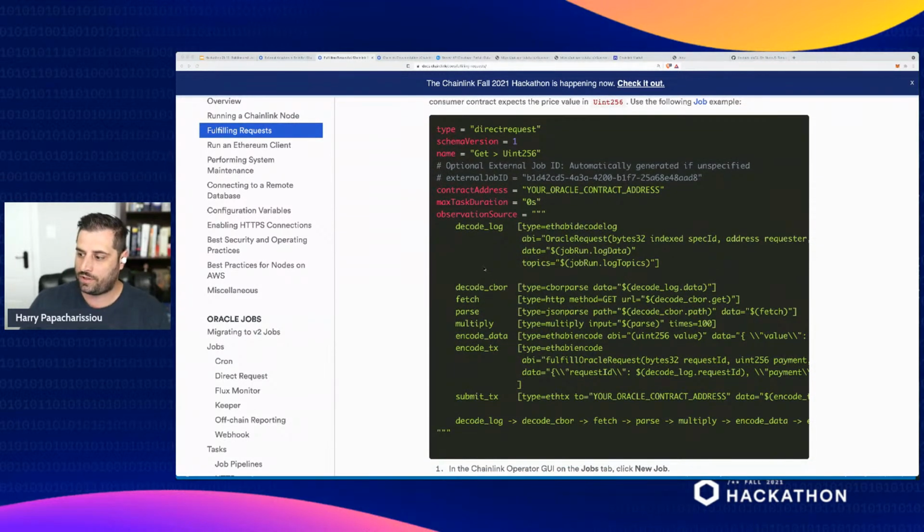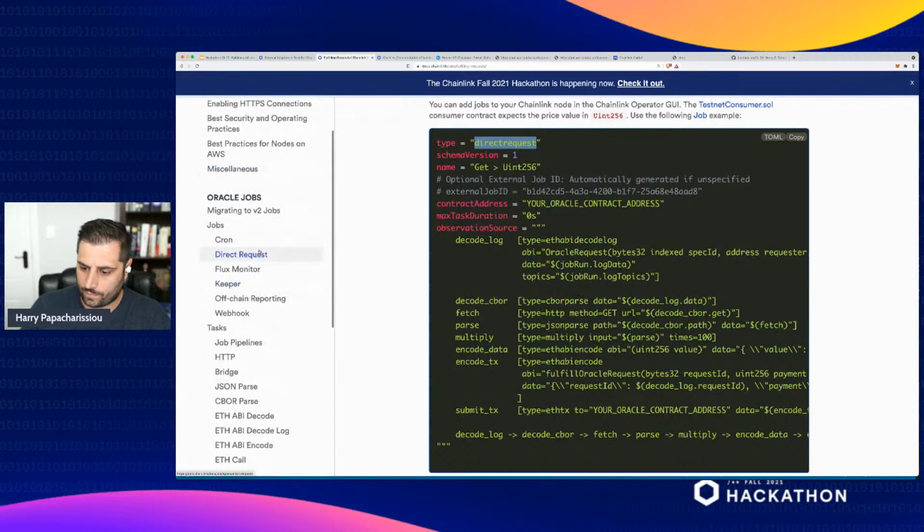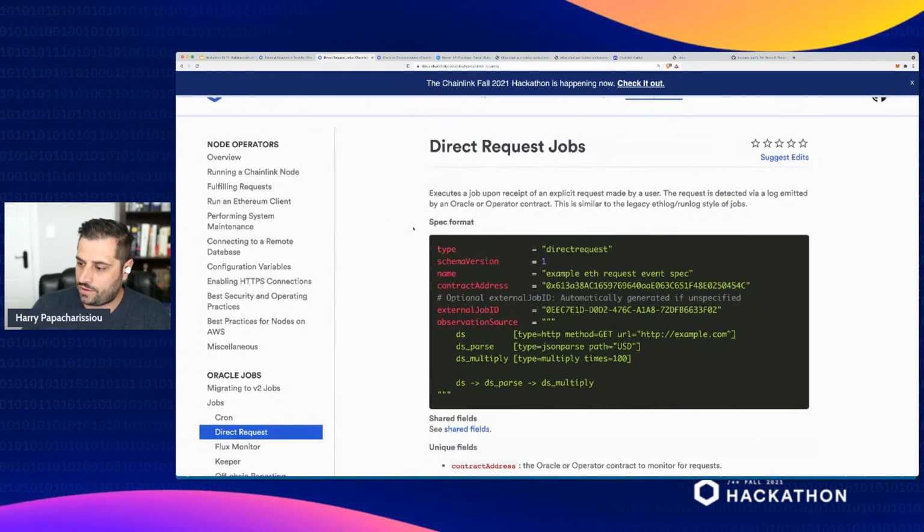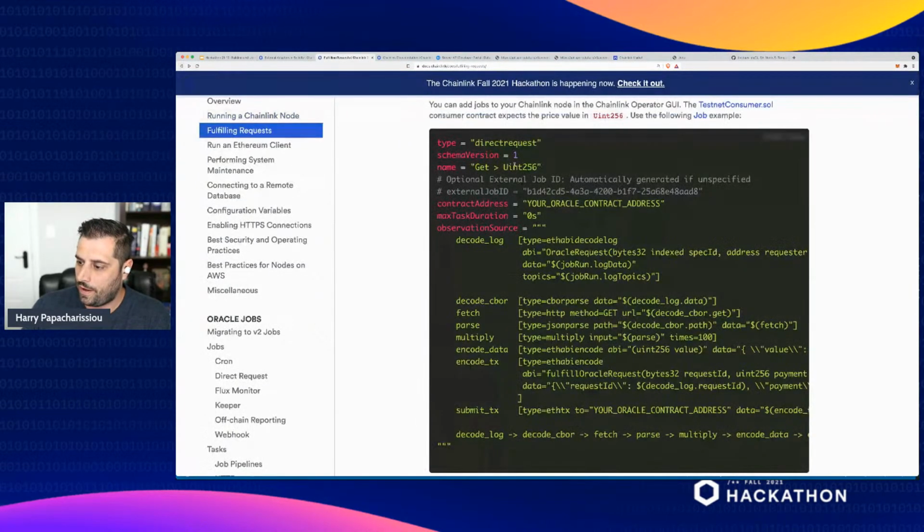So let's take a look at what this TOML stuff does. So the job type is a direct request job, like I said. You can see some more details about a direct request job here. It executes a job upon receipt of an explicit request made by a user. Pretty simple. Schema version, leave it as 1. Name, you can call the job whatever you want. It doesn't matter.